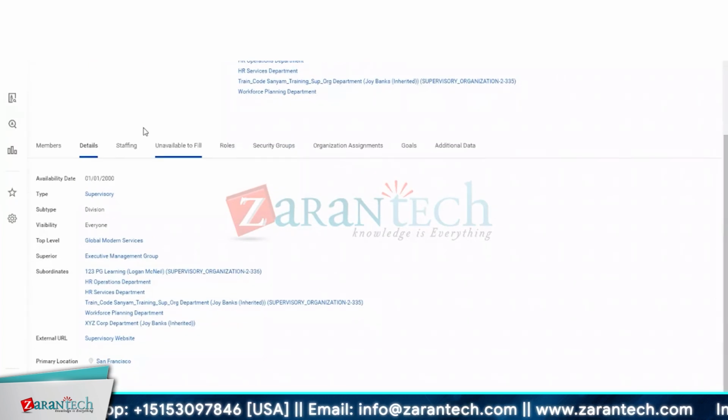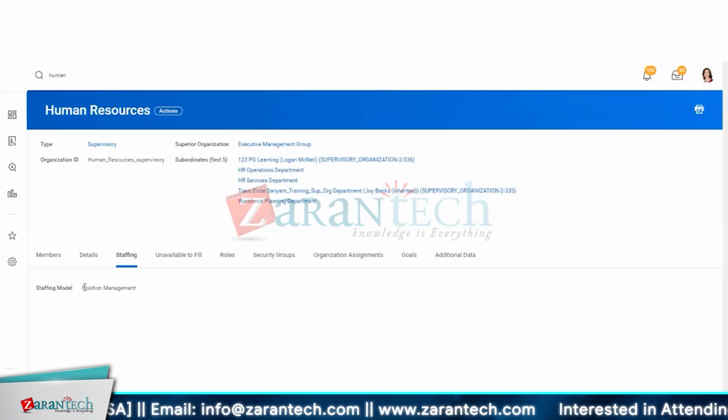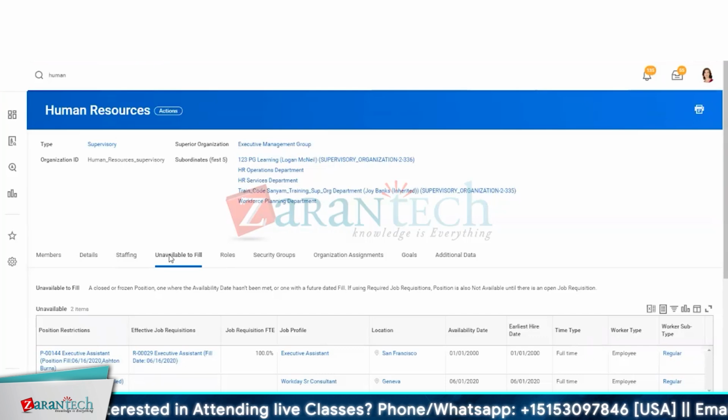And I also checked that it's a position management staffing model. And I see here under unavailable to fill, these are positions that have already been created, but they're not under staffing yet because either they're closed or frozen, or there's some other criteria that hasn't been met, or a requisition has not been created for them.